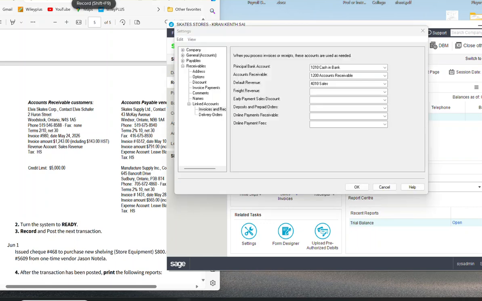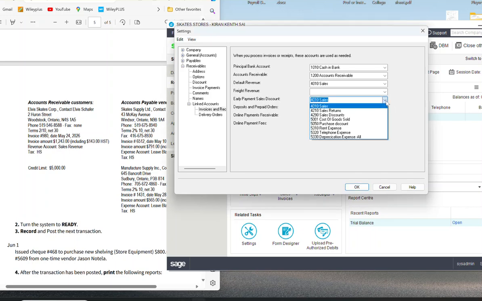Freight revenue, we don't have anything. We don't need to worry about it. Sales discount, if the company pays us early, then we need to select it. And then for the deposits and prepaid, we will use the accounts receivable. The online is only available if we're doing the EFT payment, electronic payments. So these are for the receivables.